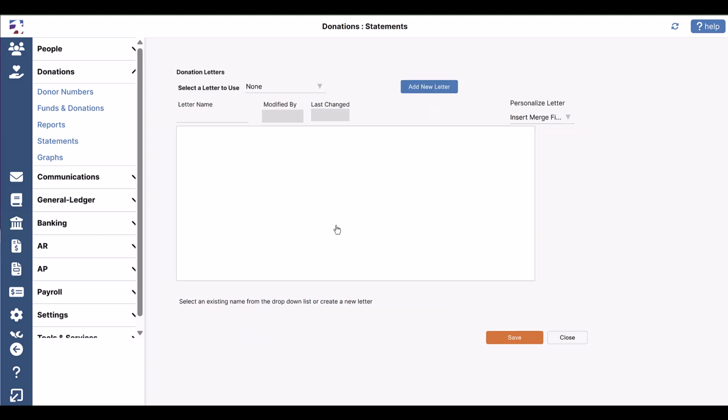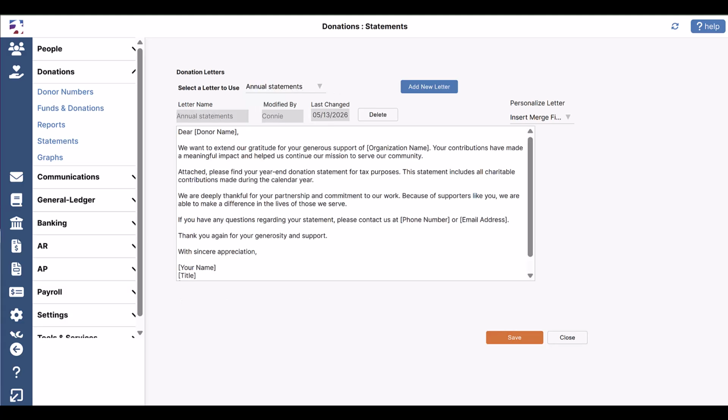To attach a cover letter or footer letter, select the desired letter from the drop-down menu. You can also edit existing letters or create new ones using the Add Edit buttons. This opens a window where you can view and edit your existing letters.